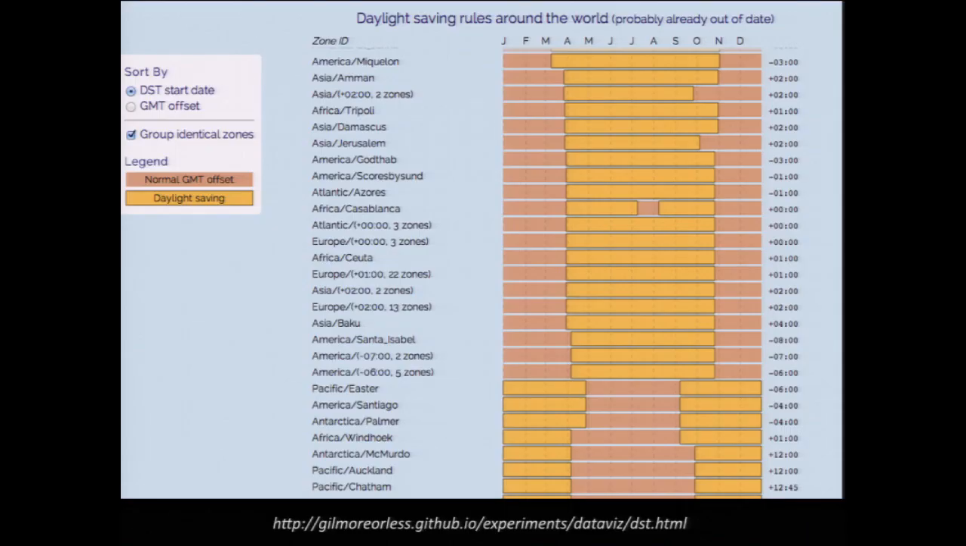Now, when I was looking at time zones, I actually gave myself an excuse to play with D3 and did a visualization of different time zones and their daylight savings implementation. Now, the details aren't really important, but what it shows is there's a hell of a lot of variation.